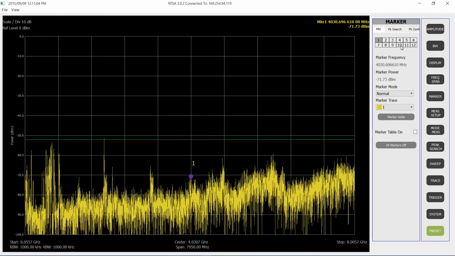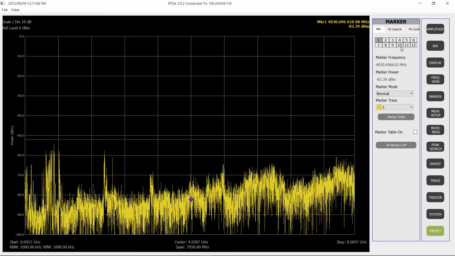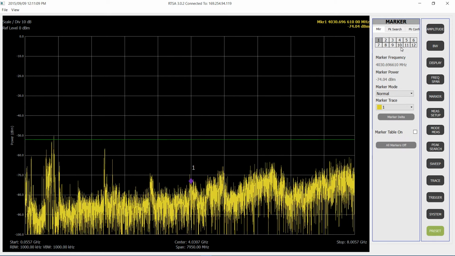Markers allows you to set up to 12 markers. And again, in our marker video, we'll get into more details on how to use these 12 markers.